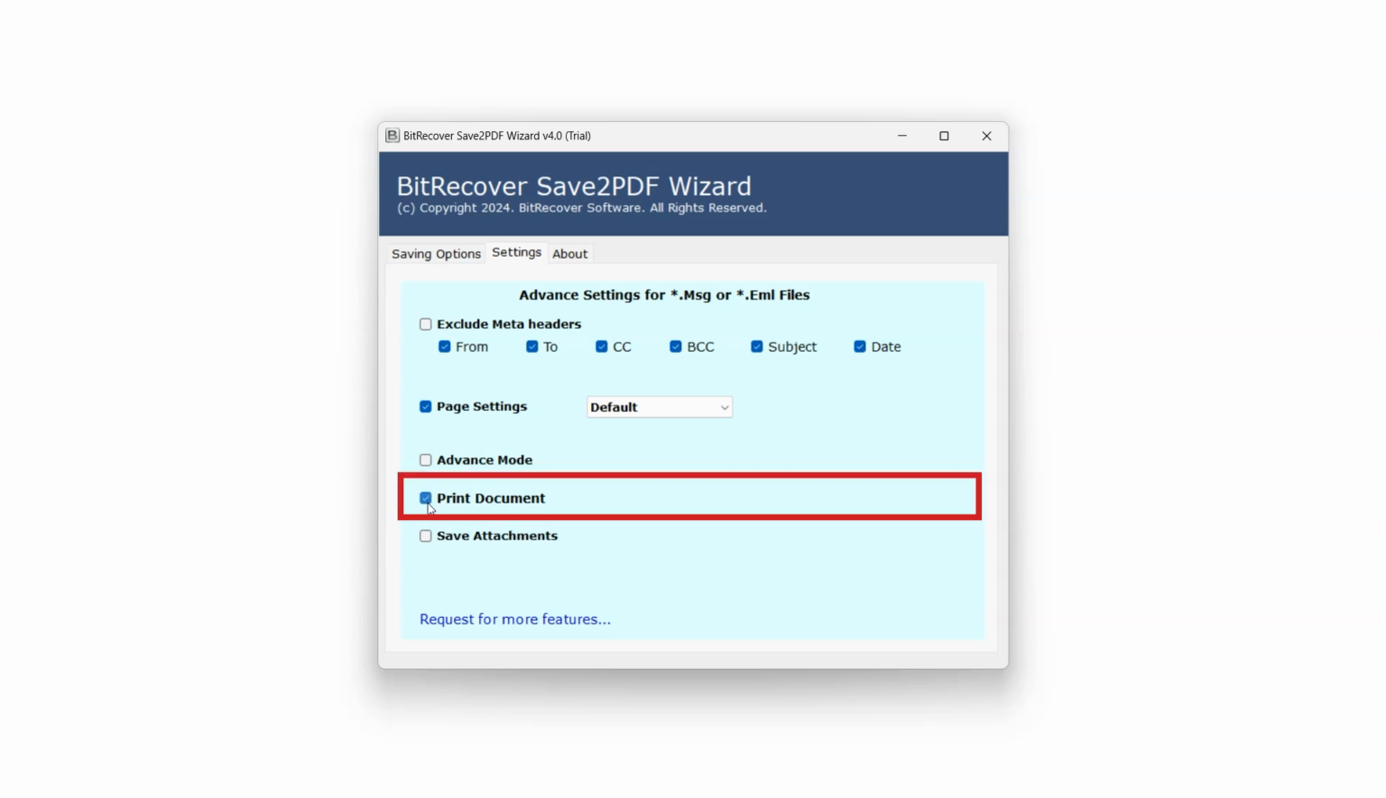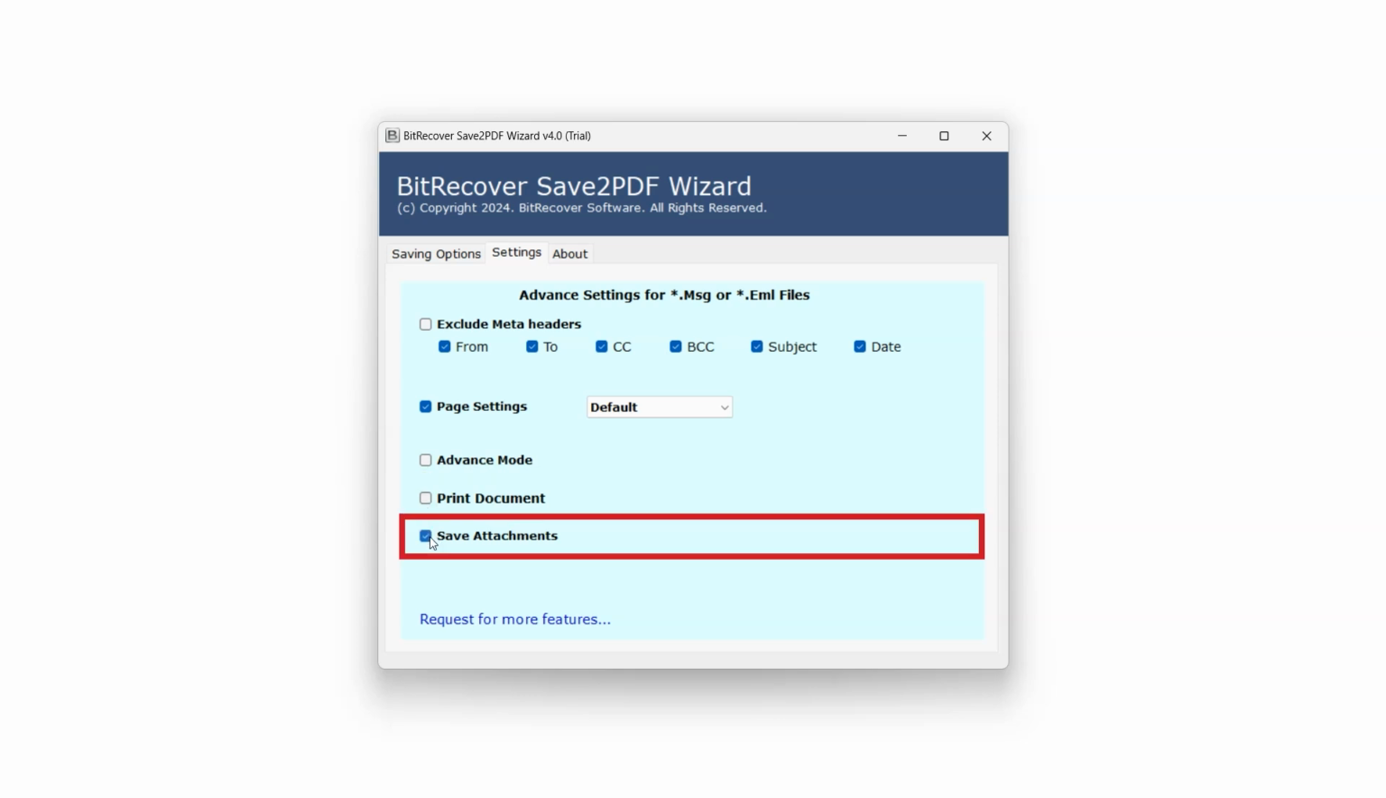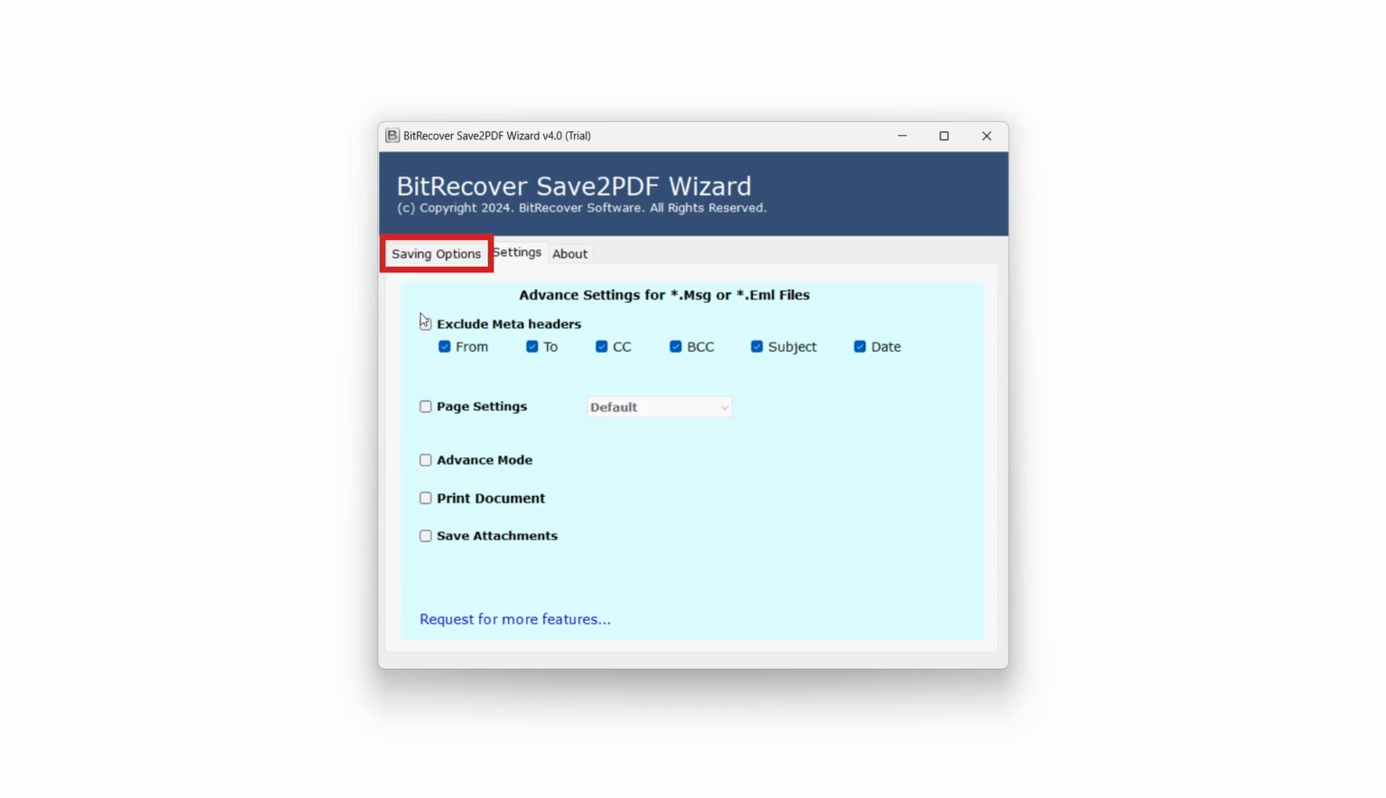The Print document option is useful if you want to print the PDF. It will adjust the page size accordingly. The Save attachments option will create a separate folder for attachments. Again, select the saving option.